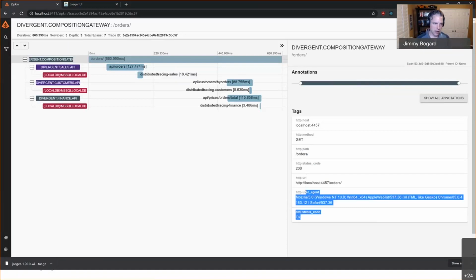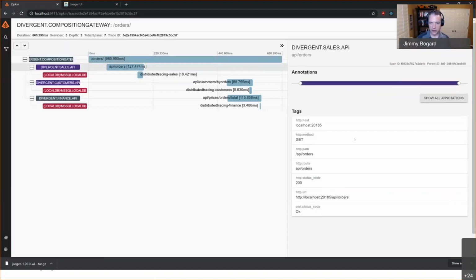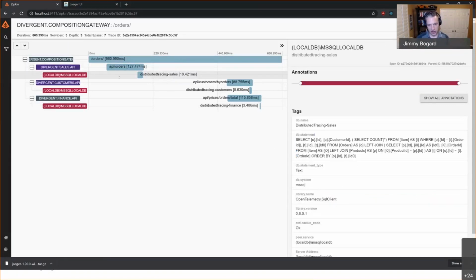And then this is the incoming API call. Now I have the second one, which is making the API call. This is the receiving one from the sales side. So receive that sales API call, and I can see the additional information we have there. And then we can click down into the actual database call that it made.